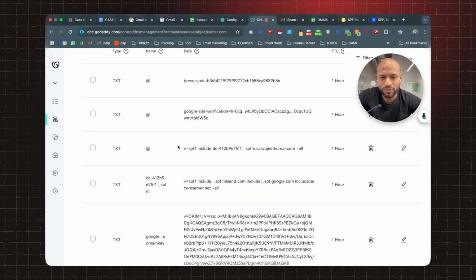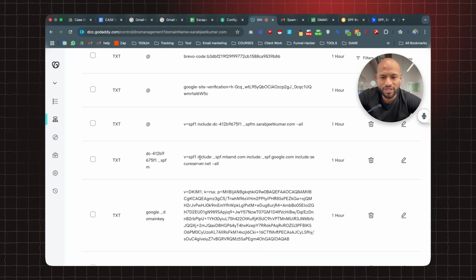Like you see in this one, you should have at least one include domain and all. This will make sure that we have an SPF record, and at least one should be there. You see, this is another SPF record.